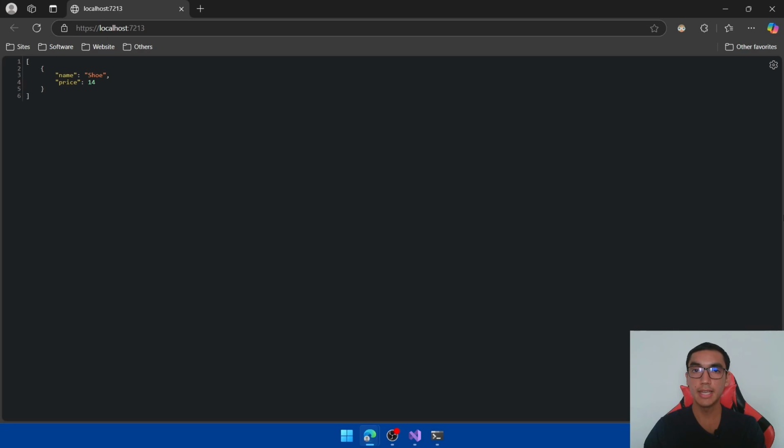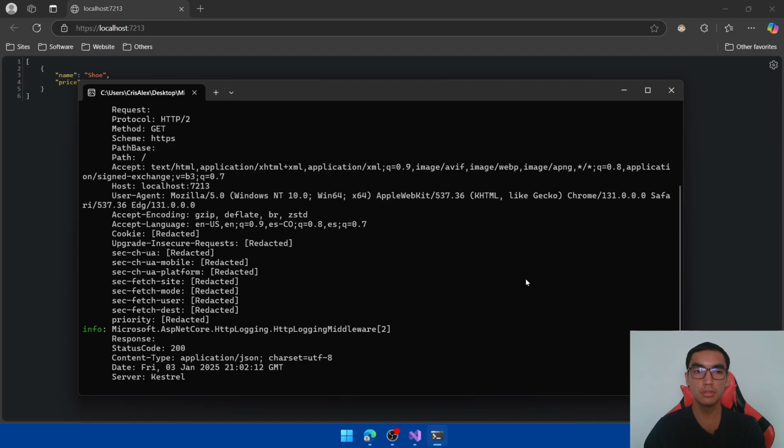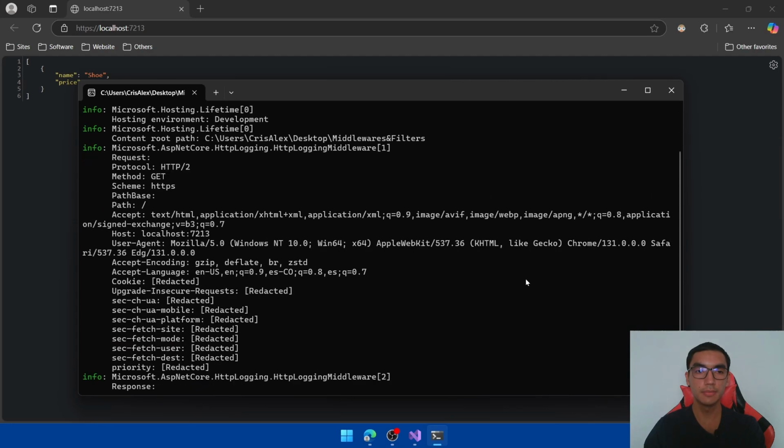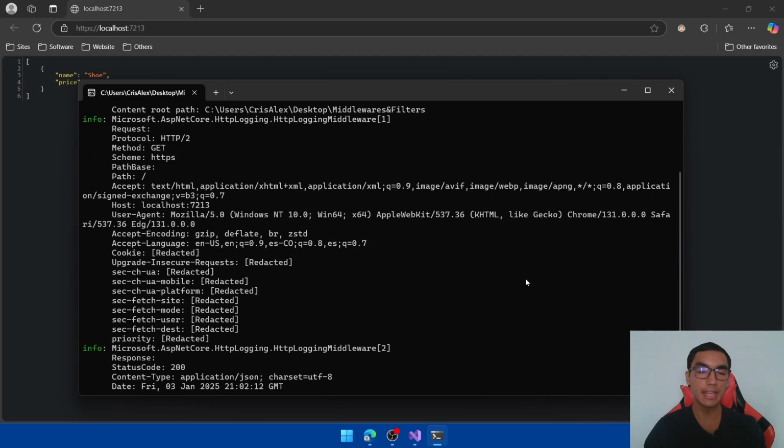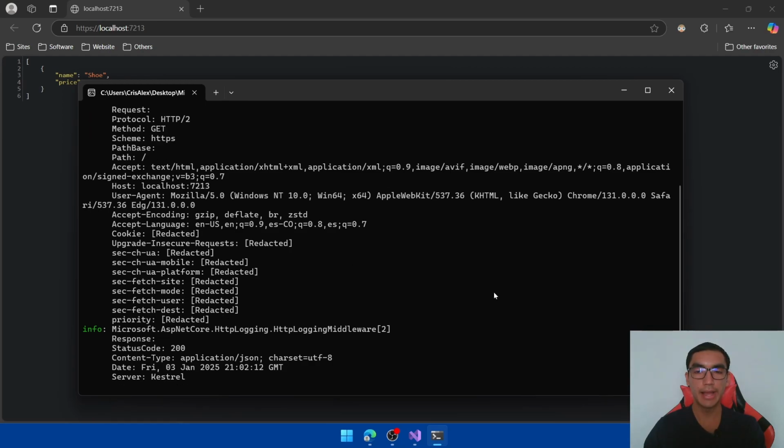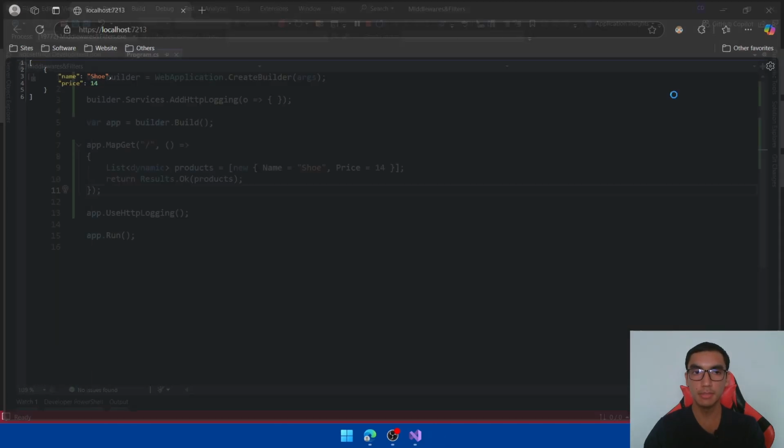Now run the minimal API to test this logging middleware. So we have the product displayed in the default endpoint. Go to the output console, and as you will see, we're logging the incoming HTTP request and response as well. So we have information about the request, the method, the scheme, and more, and the logs about the response with the status code. Stop the minimal API.